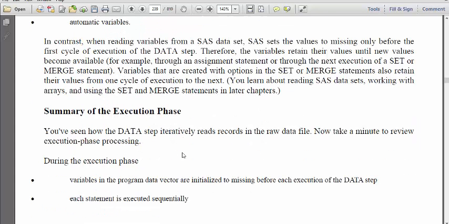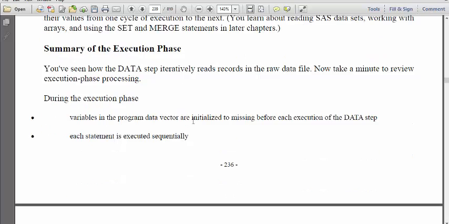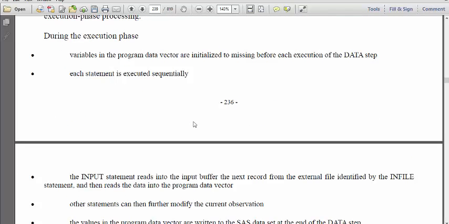Summary of the execution phase. You have seen how the data step iteratively reads records in the raw data. Now take a minute to review the execution phase of processing. During the execution phase, variables in the program data vector are initialized to missing before the execution of the data step. Each statement is executed sequentially.